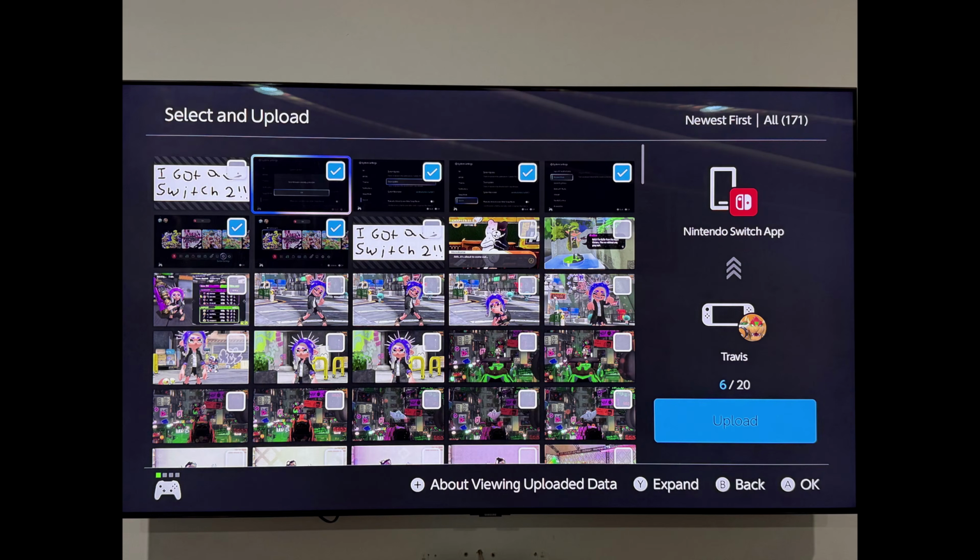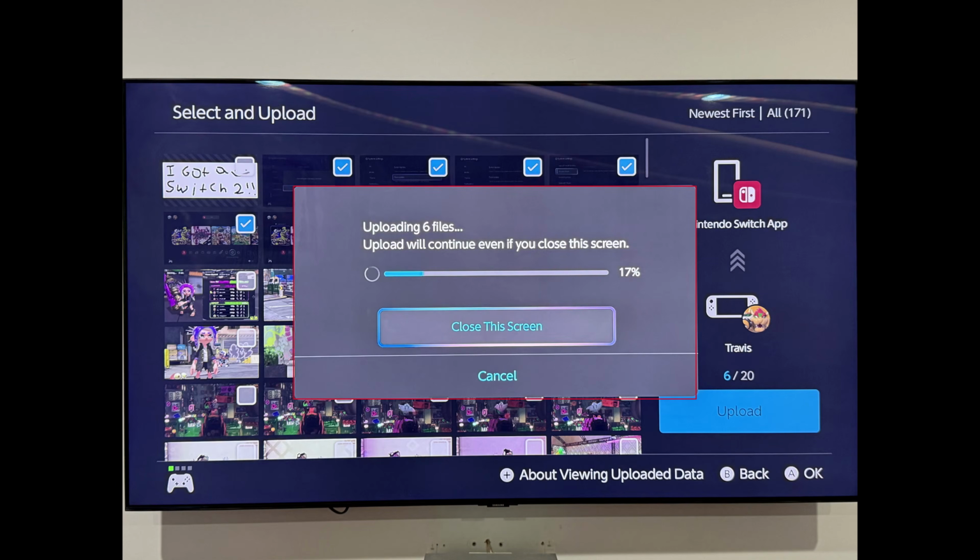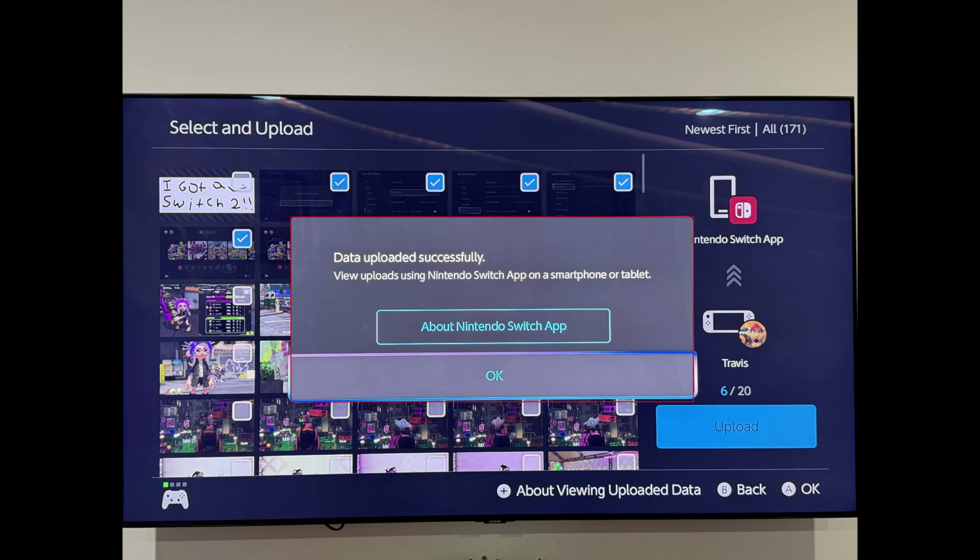Step 3. Tap to select up to 20 photos or videos you want to upload to the Nintendo Switch app and then tap Upload. A window opens showing you the progress of those files being uploaded to the Nintendo Switch app. After the upload is complete, you'll see a message that data has been uploaded successfully. Tap OK to close this window.